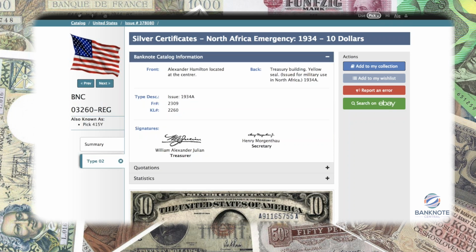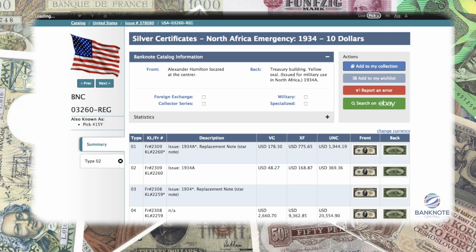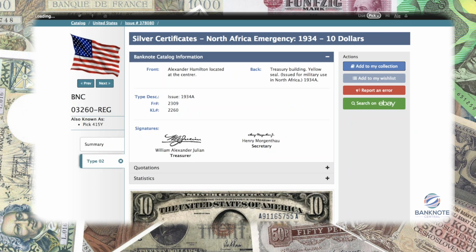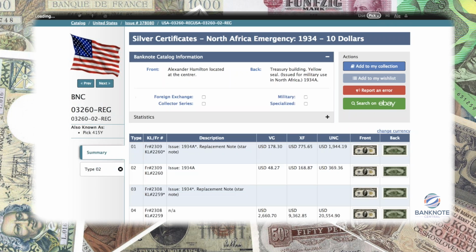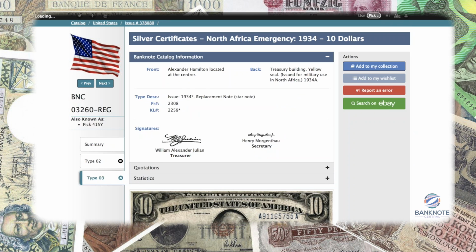Good. Now notice that you can move between the summary and the note that you were just seeing by clicking on the tabs. You can as well open up a new tab for another one of the types or varieties of this banknote. Let's open the 3.